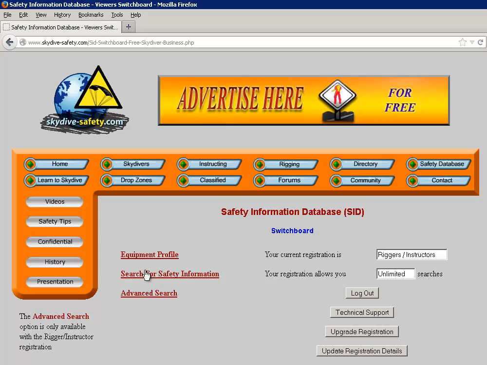On the switchboard, you can see here that you can set up an equipment profile, you can search for safety information, or you can click on and do an advanced search. The advanced search is only available for the rigger registration, the manufacturer and the association registrations. Here you can see what your registration type is and how many searches you have within your registration. You can log out, you can get technical support.